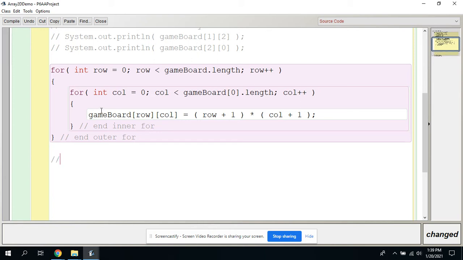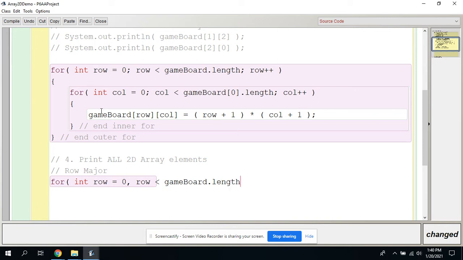Now, another thing that we might want to do is be able to print all 2D array elements, not just individual ones like we did before. And so we're going to go ahead and start with row major order, which is similar to what we just did up there. So for int row equals 0, row is less than game board length, row plus plus, increment it.